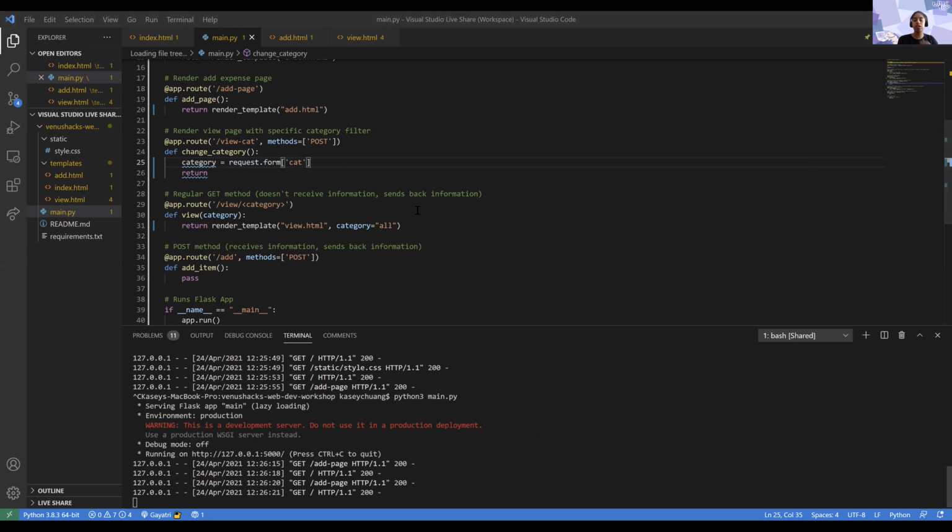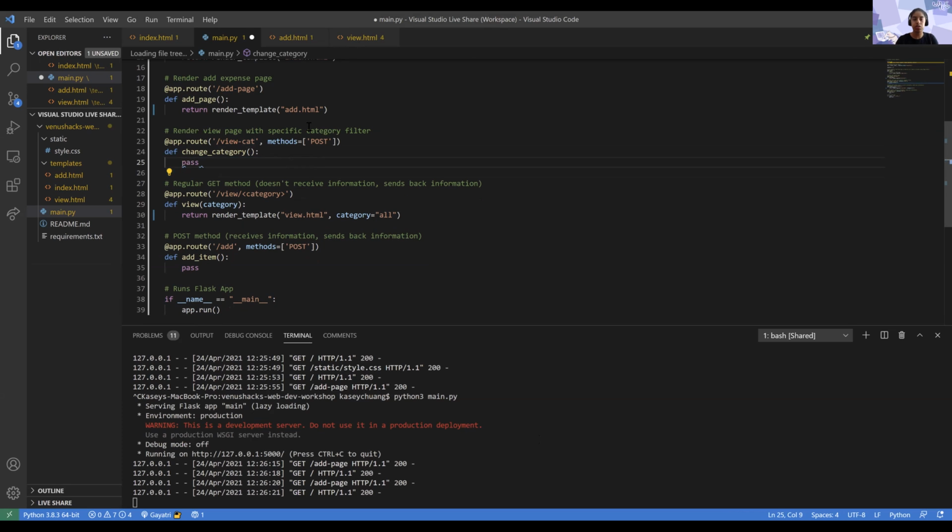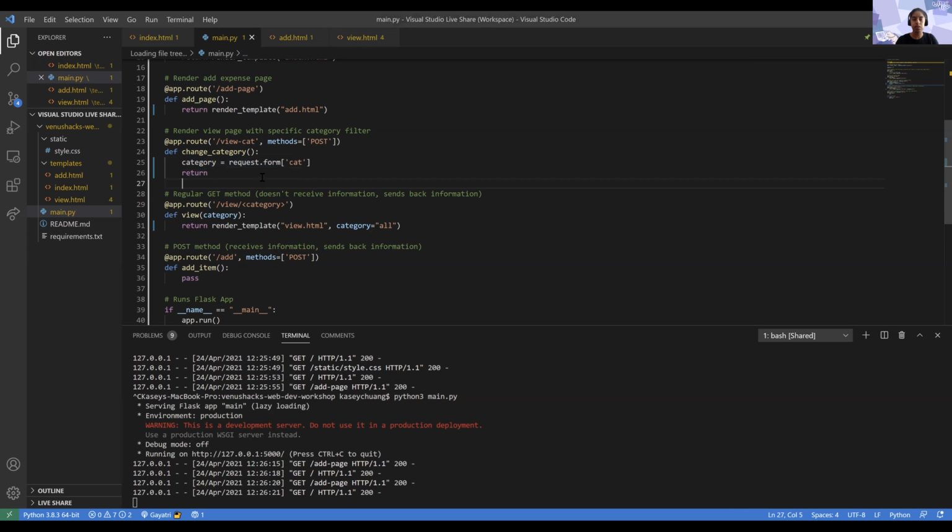Okay, yeah, the problem with this page is it doesn't run fully until you complete this, but I can show you how it looks without this change category part implemented. So let me finish this and then we can try running it.